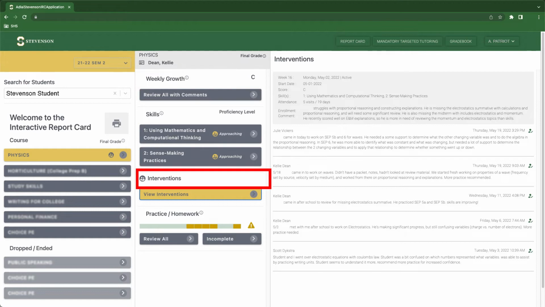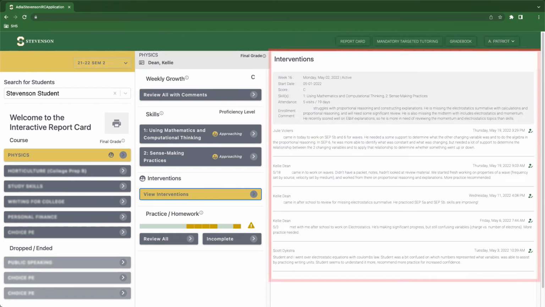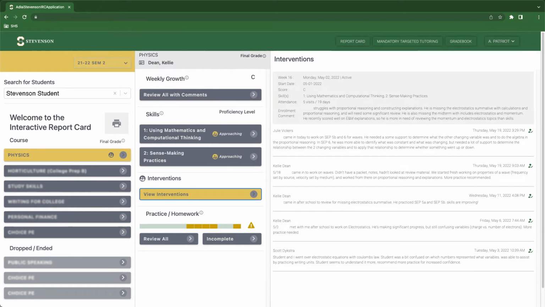Then when you click on view interventions, it will open up the intervention space. You can see your teacher is going to indicate which skill you need help with. They're going to give you a little note about how you can get better. And you'll be able to see comments from the teacher and the tutors about how you're improving.